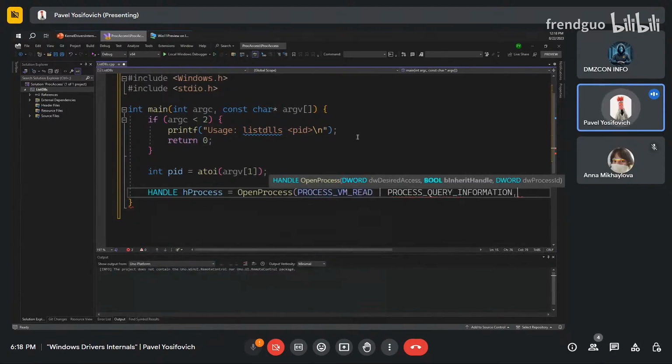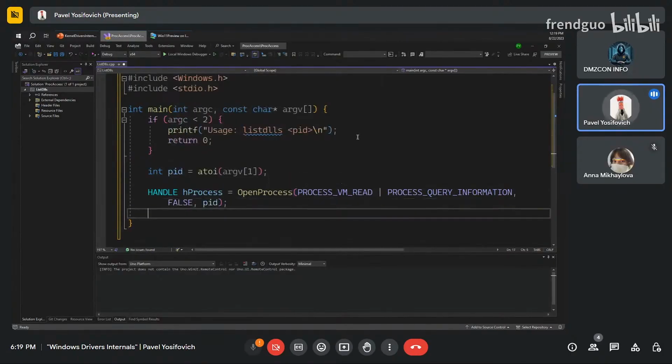How do I know that? We'll see the API I'm going to be using very soon. And if you look at the documentation for that API, it will say that if you want that to work, you have to have that kind of handle with at least this access mask available. And here's the process ID that we received from the command line.